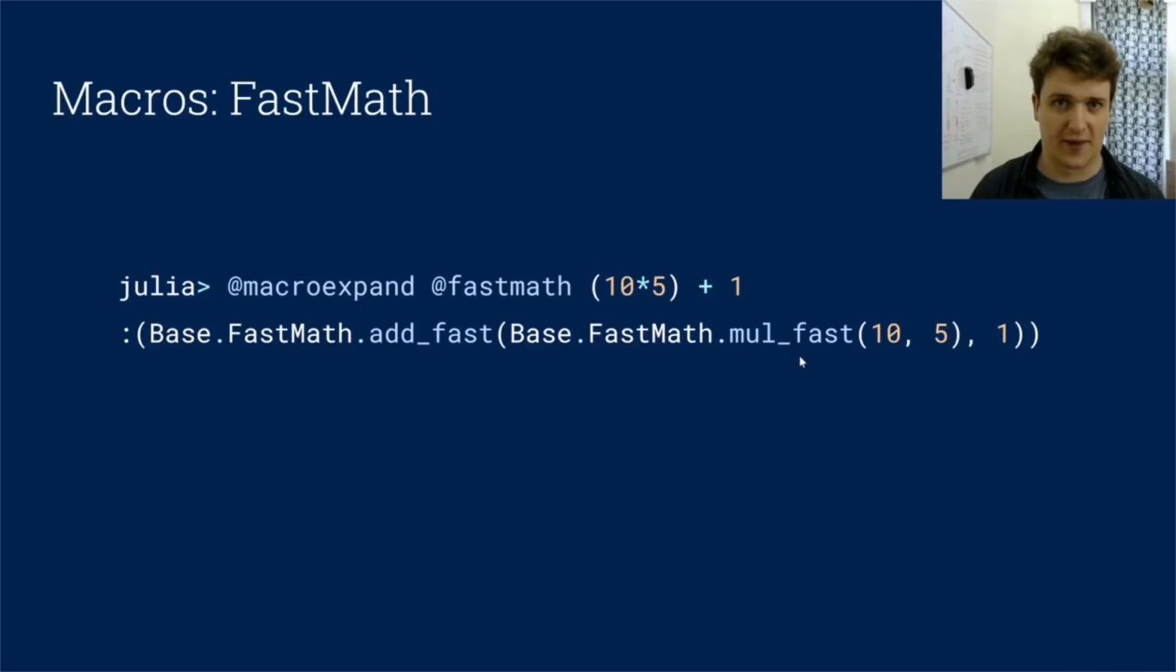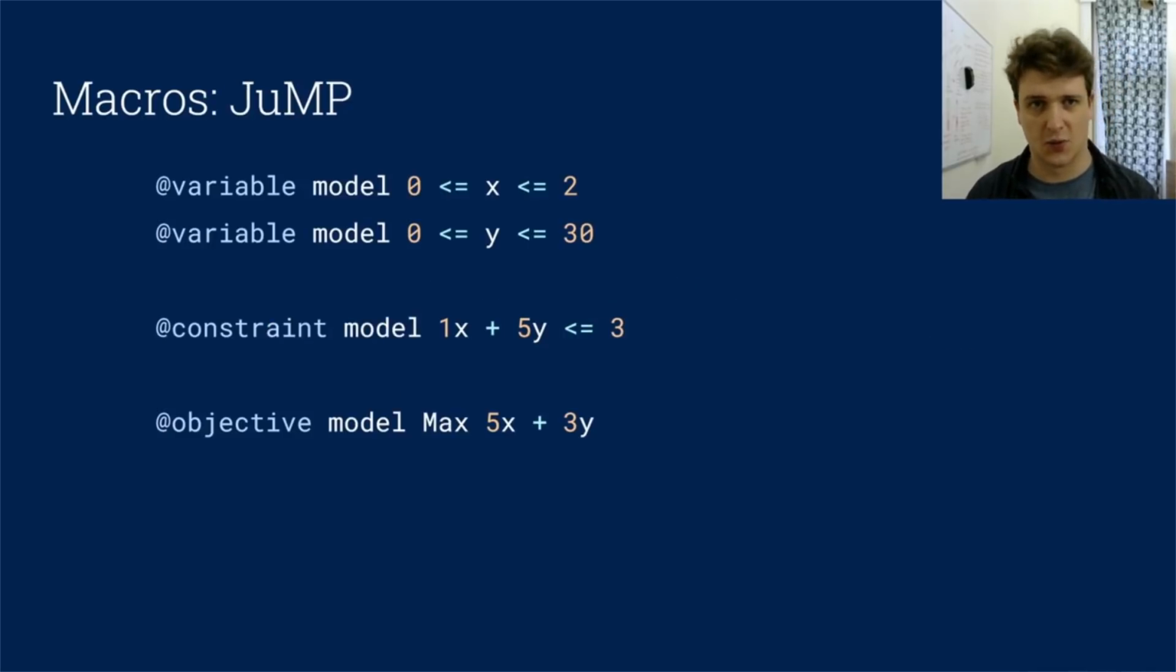So that's a really useful thing. It's a useful syntactic convenience. But there are more advanced things you can do with this as well. So for example, the JuMP package is very nice as an example of this.